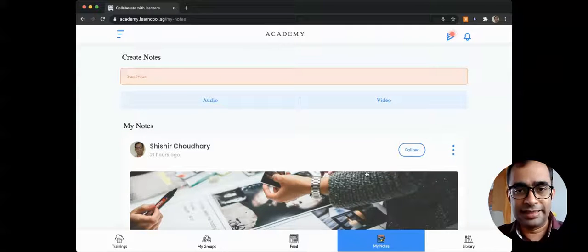Which brings me now to the next step, where you go to My Notes, and you can create several kinds of content easily. You can create a blog easily, you can create a video blog easily, and you can create an audio blog easily. And easily is the keyword. We make sure that you can do these things very easily, even if you are not technically savvy, right?